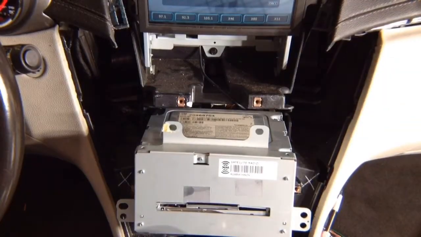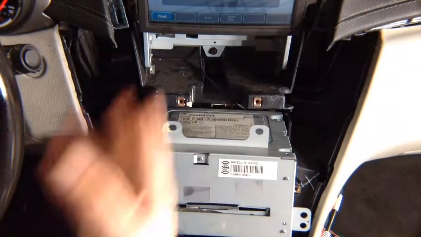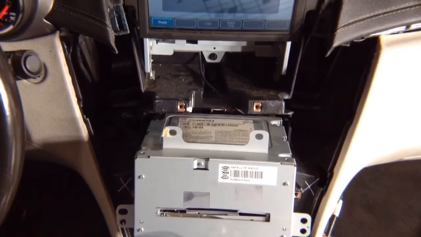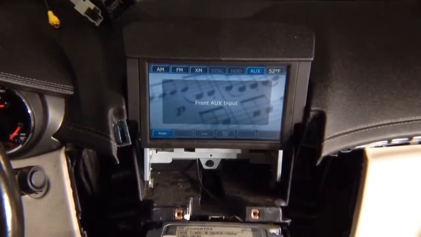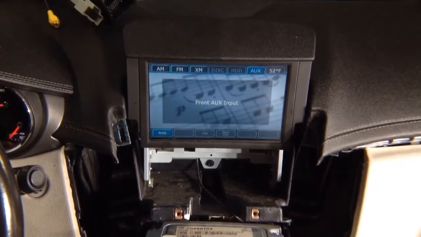Next thing, you want to start checking everything. You want to set the radio to auxiliary. Front auxiliary input is activated, so we did activate that. And once that's activated, let me get it to the screen so you can see. Alright, so let's focus on the screen. So front auxiliary is activated.